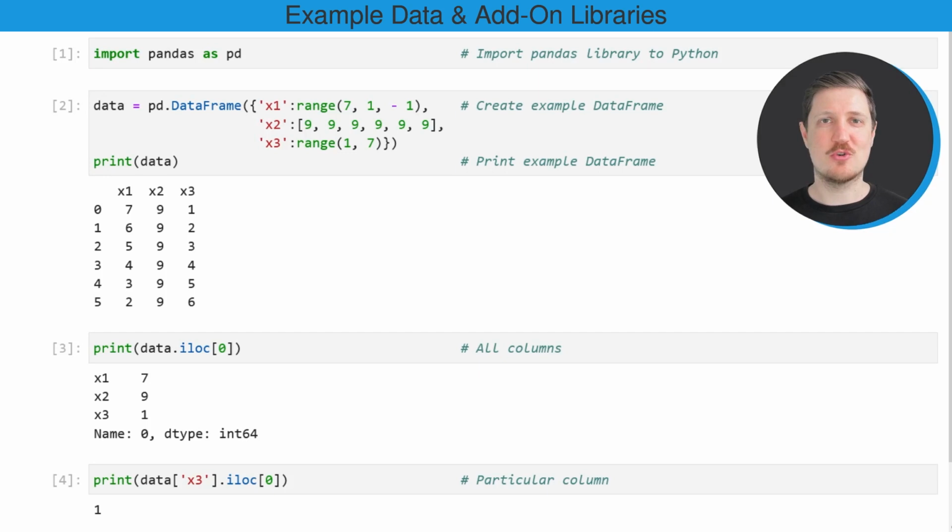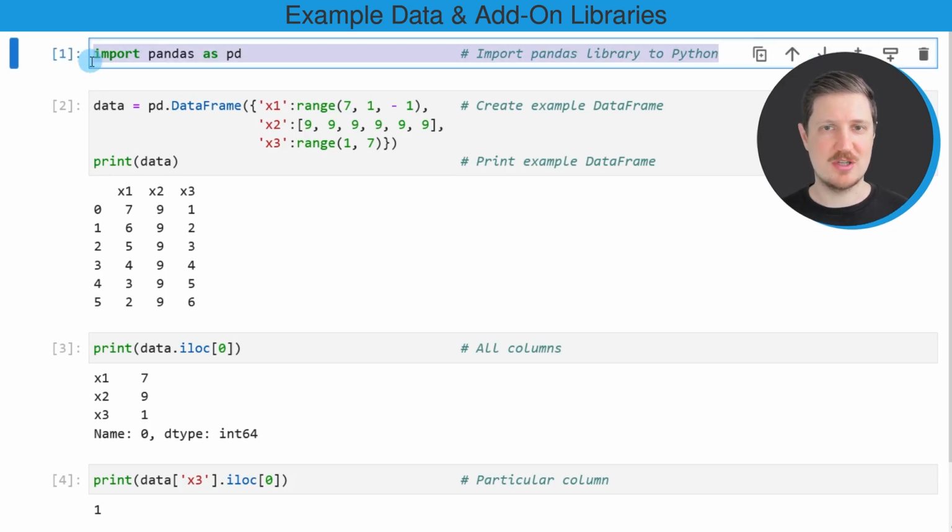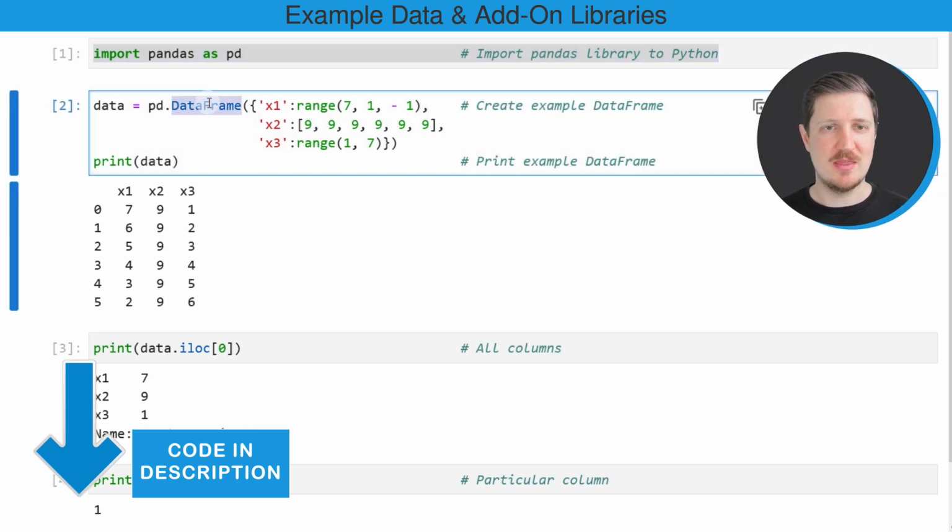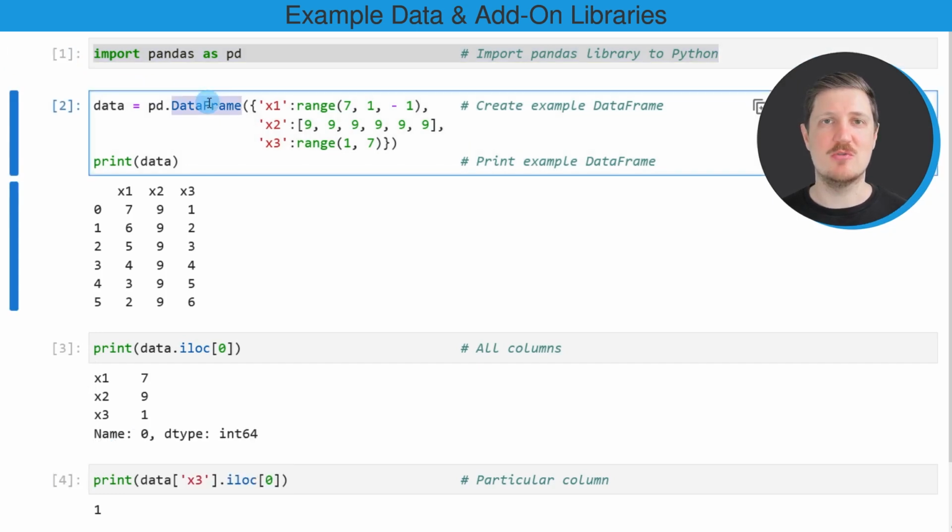In this video I will show you an example, and for this example we first need to import the pandas library, as you can see in the first line of code. And then we need to create an example data frame using the data frame constructor. So after running these lines of code, a new pandas data frame is created, which is called data. And we can print this data frame below the code box using the print function.